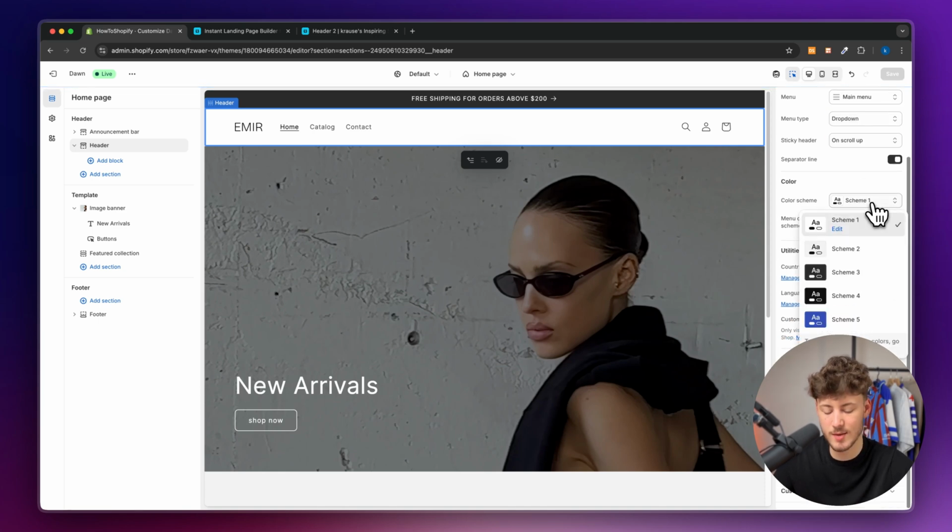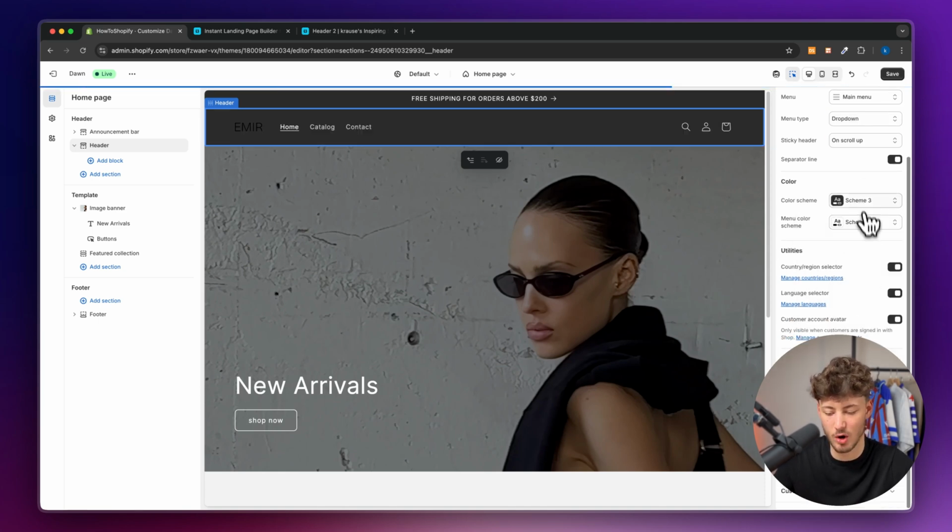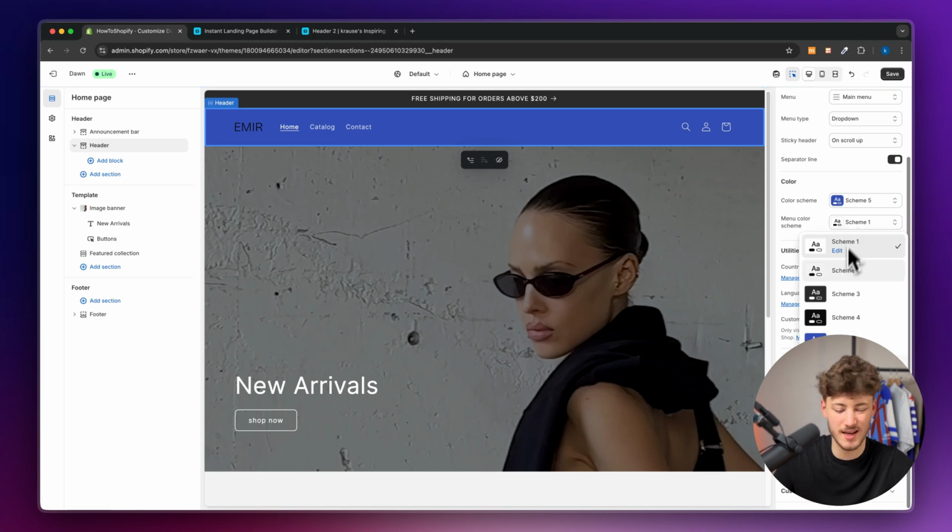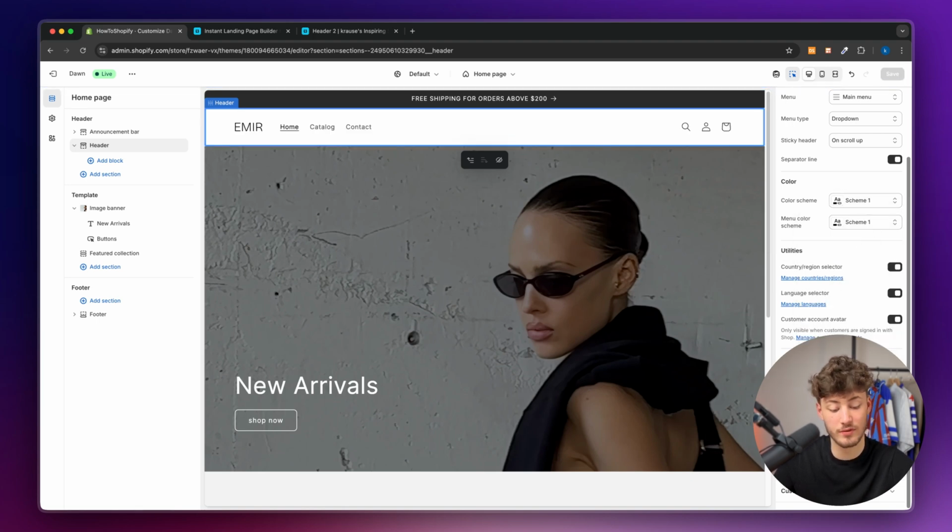Now under the color scheme, we can then actually change the color scheme of this header. In my case, I guess I'm going to leave it at the default scheme one, but you can really customize this with your own likings.